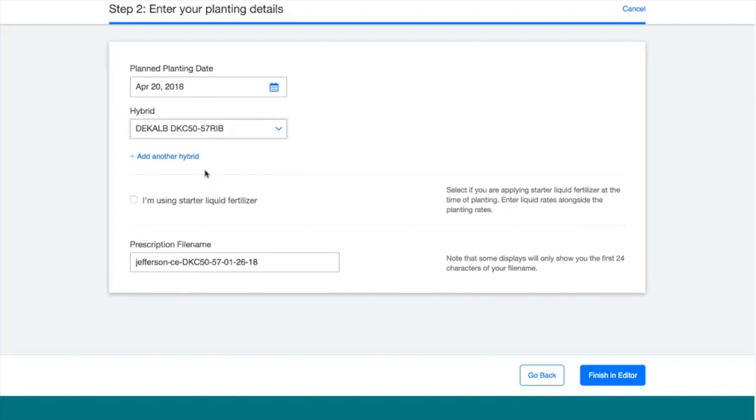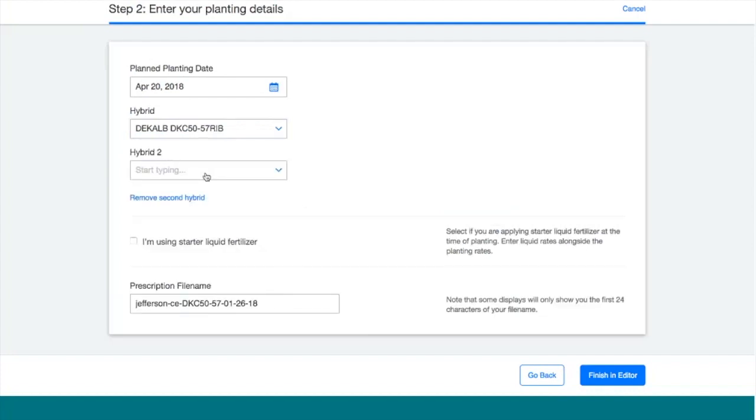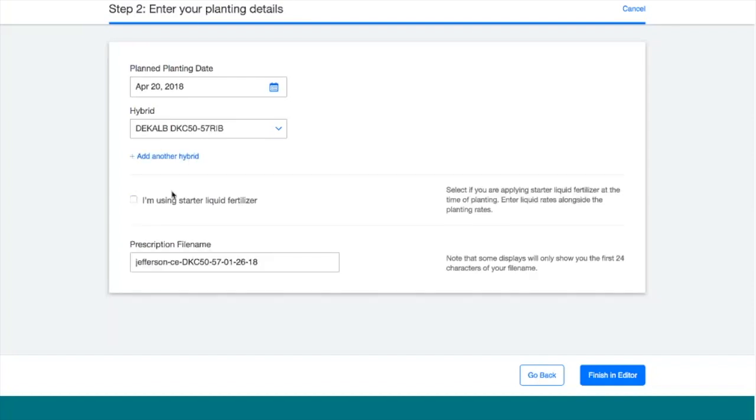I just start typing in the number of what it is, and if I type 5057, it's going to find that variety. If I am doing a multi-hybrid script, so if I have a multi-hybrid planter, I could click this Add Another Hybrid, and it would allow me to put in a second hybrid that is going to be in this script. Obviously, not too many of us have multi-hybrid planters on the farm, but if you do, that is how you can use this tool to create a multi-hybrid script very easily. You would check here if you are using starter fertilizer, and if you are using a starter liquid, then you can, at the same time as you create the script, also create a variable rate script for the starter fertilizer as well, so that your planter can execute that script along with the seeding script.